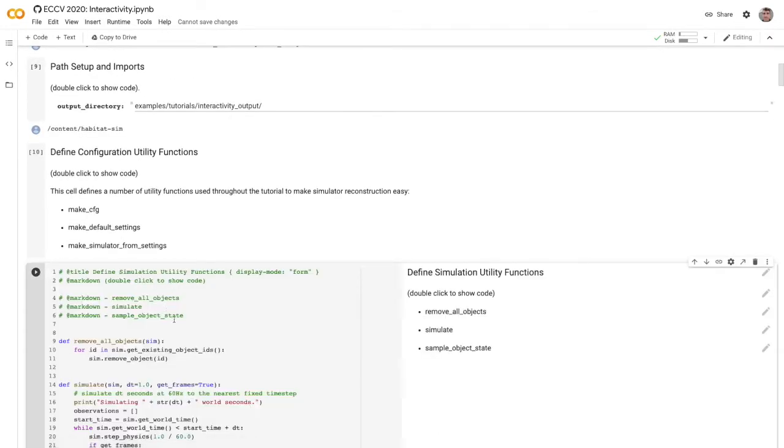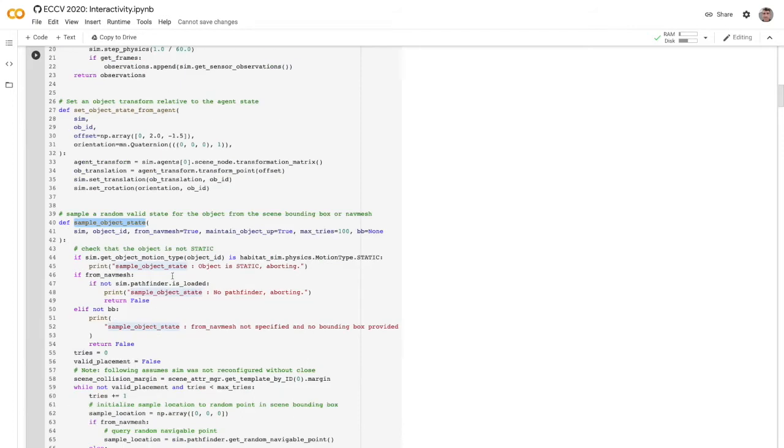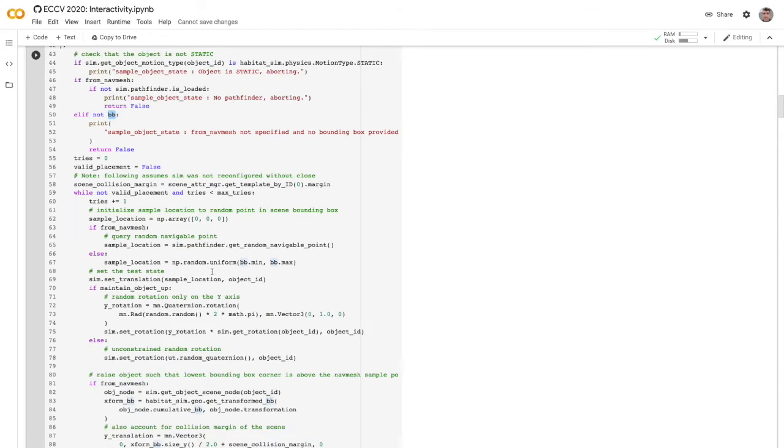So here we've defined this sample object state utility. We're going to have a couple of qualifiers coming in. We can't do anything with a static object because we can't move it. We're going to move it to have to test its location. If we're going from the nav mesh, we need to make sure it's actually loaded. Otherwise, we have to pass in a bounding box. Those are the options we'll provide.